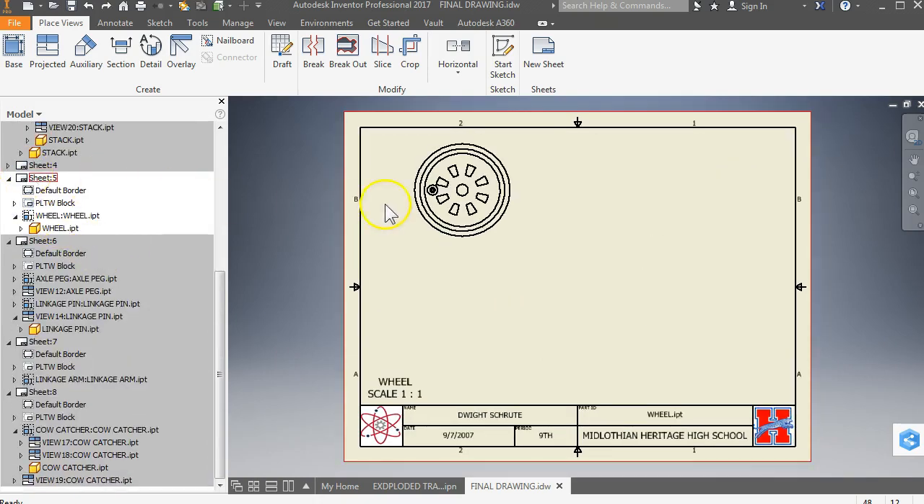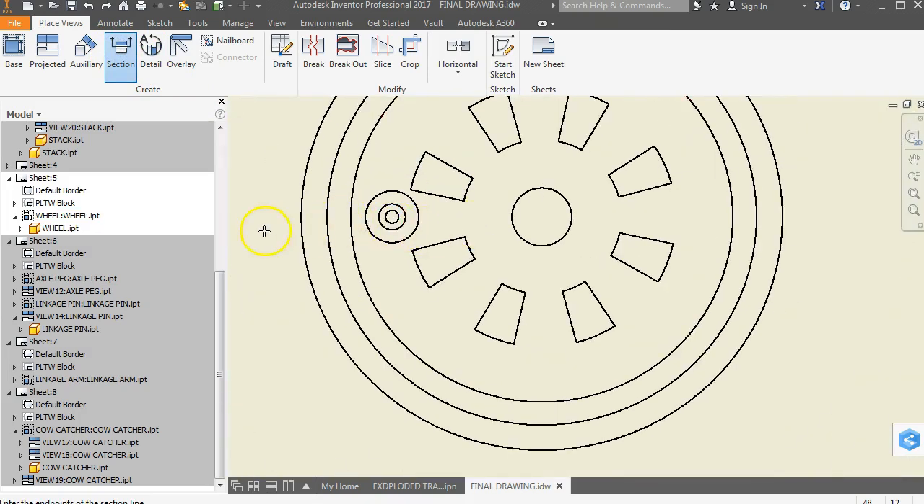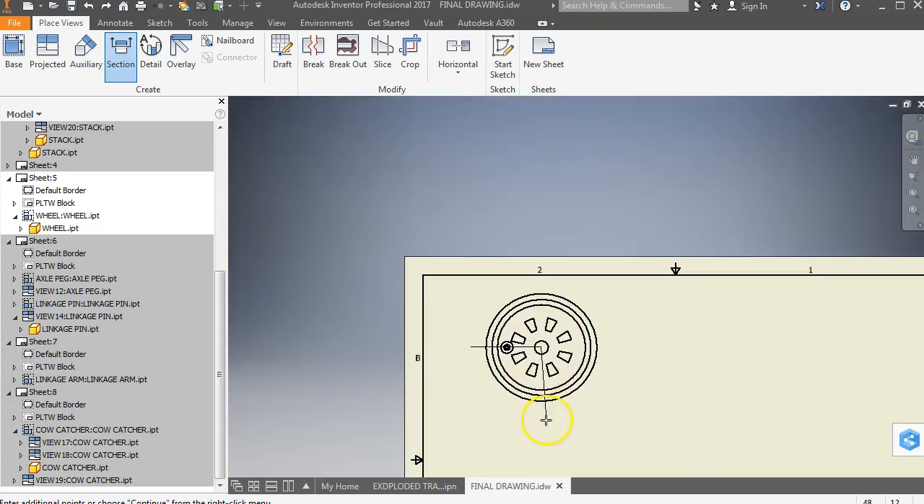So this is sheet 5. We're going to do a 90-degree section in this wheel right here. What that's going to let us do is give us a place to add some dimensions for this peg. Okay, so what we need to do is choose section, choose this view. I'm going to zoom in again so you can see how when I line up with the horizontal axis and the center, it gives me a little dotted line. So we're going to follow that dotted line to the center and then straight down, about like that, and then I'm going to right click and choose continue.